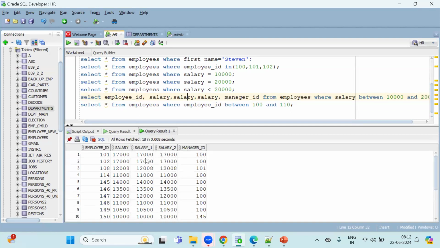And guys, remember, whatever query you are writing in a select statement, those are temporary results only. It is not going to give you the permanent result. It will give you the temporary result only.